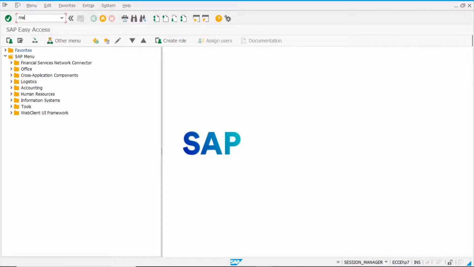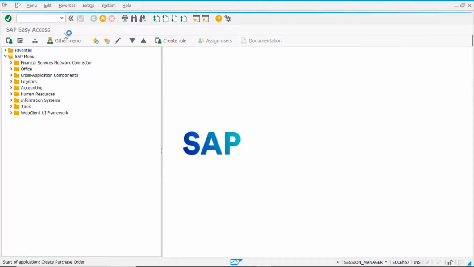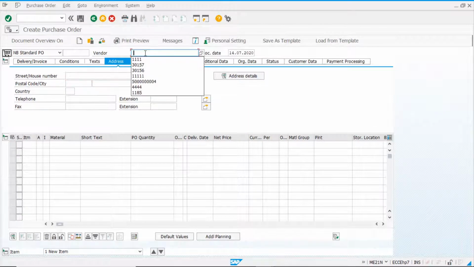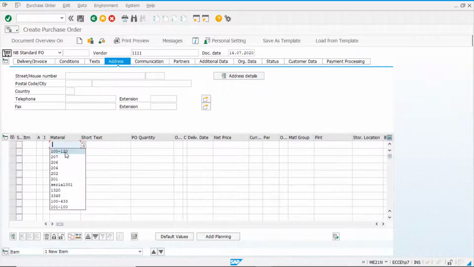Okay, so now let's create one PO for this material in plant 1000.